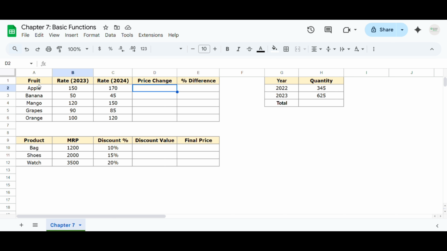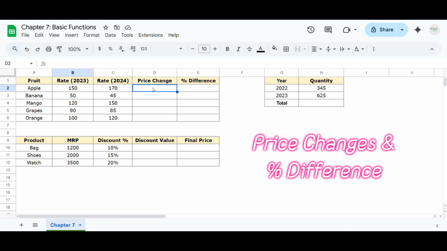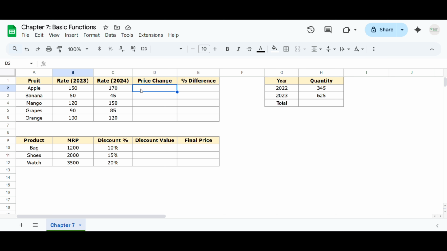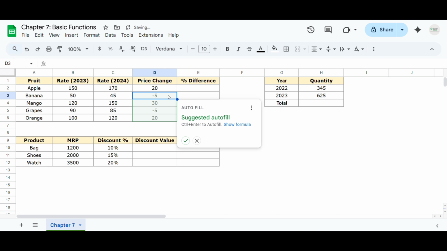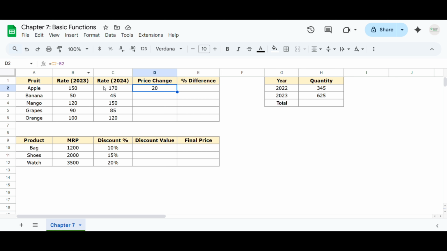Let me explain the table first. We have the data of the fruits, where the name of the fruits is in column A, the rate which we have in 2023 is in column B, and the rate in 2024 is in column C. We need to calculate the price difference and percentage difference through this table. Every formula will start with an equal to sign. So we'll put an equal to first. What we have to do is 2024 rate minus 2023 rate. So click on equal to. It will show you the difference between the two rates by selecting C2 and B2. This is also called a cell reference.